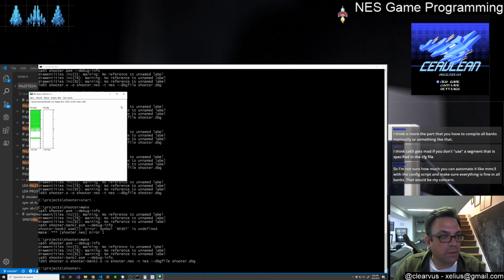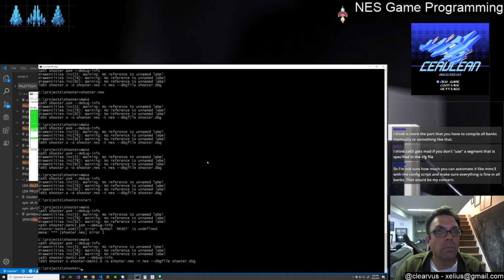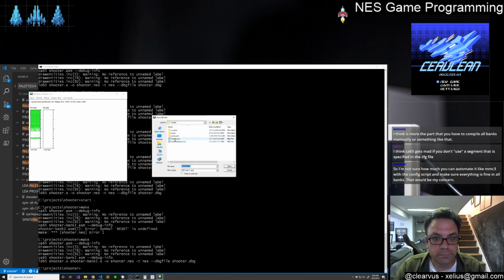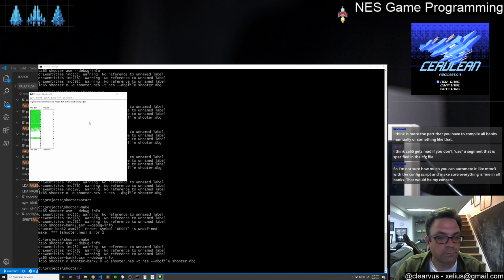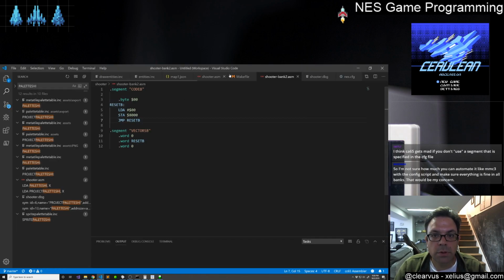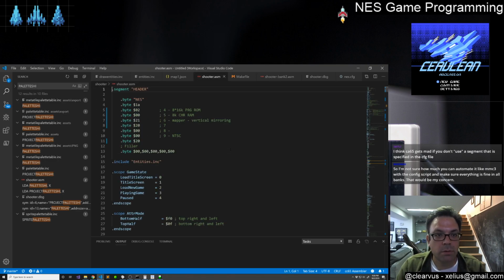Alright, so that linked. I'm not sure how much you can automate it like MMC3 with a config script to make sure everything is fine on all banks. That would be my concern. Let's do this also in here.